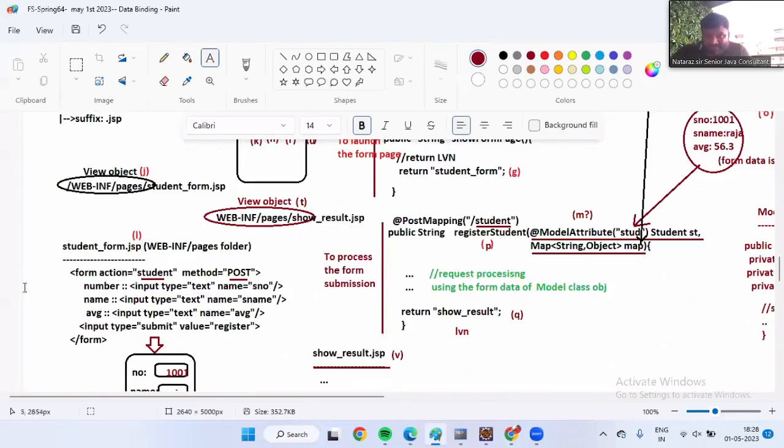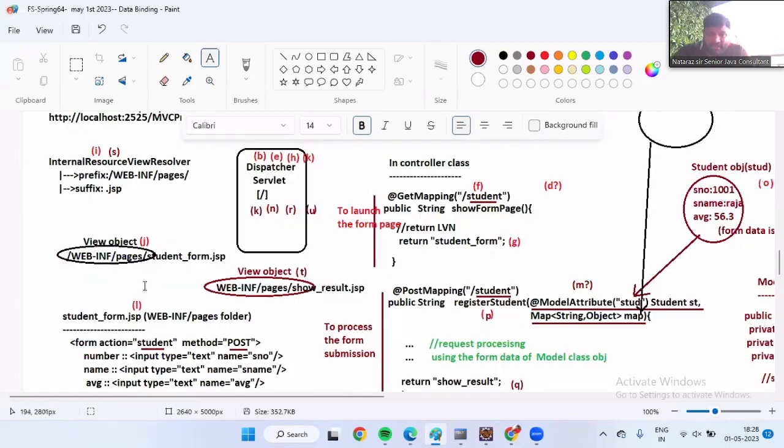This is the form page now, boss. Form action student, method equal to post. This is not get mode, this is the post mode. Text box SNO, text box SName, text box average, register button. This is L, and that will give me the form page now.